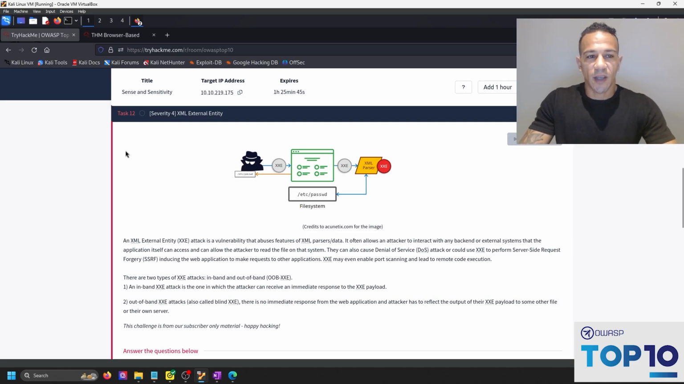Today we're going to be focusing on task 12 of the OWASP top 10 series. Now this is going to be XML external entities, or XXE attacks if you'd like to call it that. Let's take a look at the write-up here.